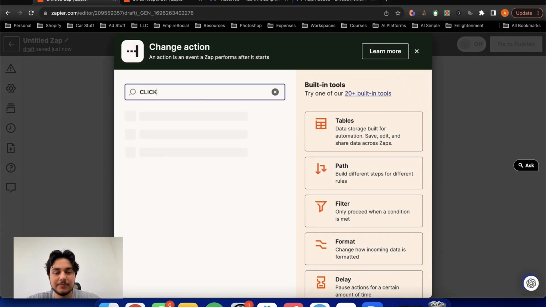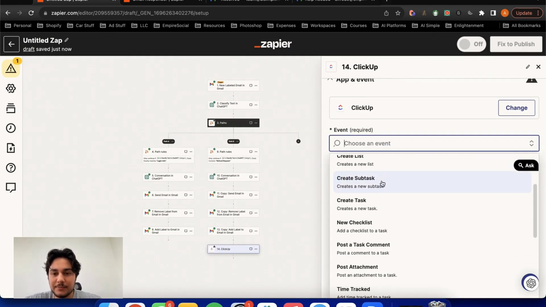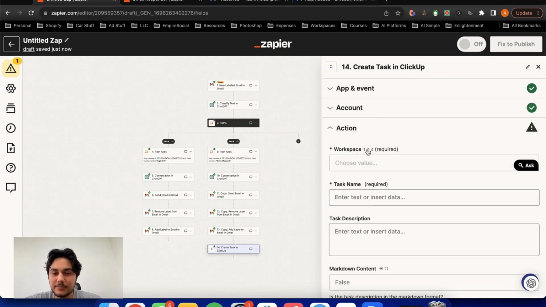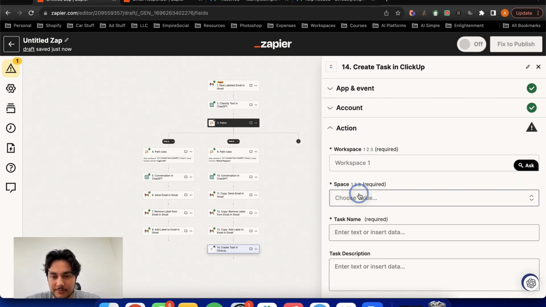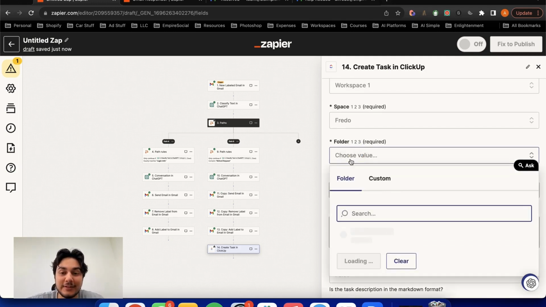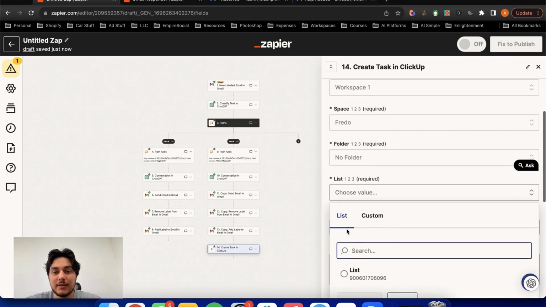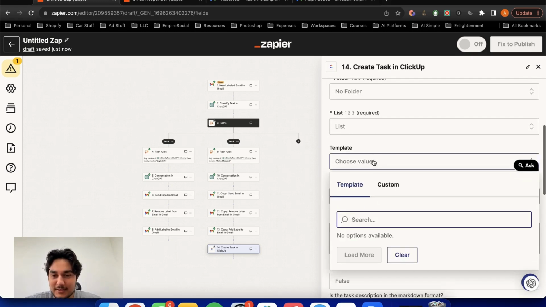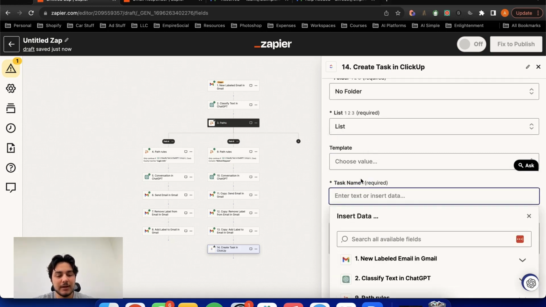So we'll just add a step here for ClickUp. And the event is going to be create a task. We'll connect our ClickUp account, select our workspace, the space that the workspace lives in, and then the folder that the space where the workspace is in, shout out ClickUp, and then the list that the folder that the space that the workspace is in, right? Okay, so yeah, we'll skip template. We don't need this.